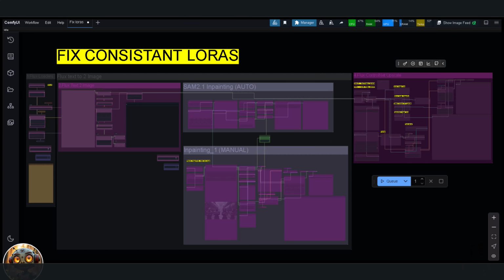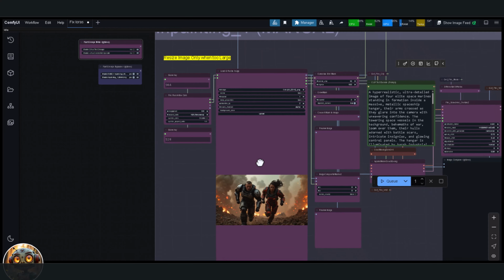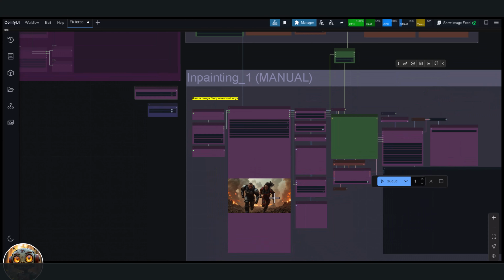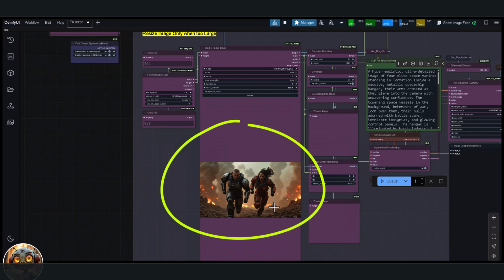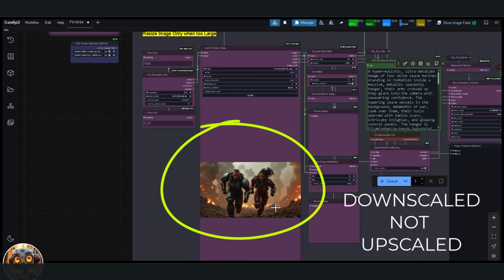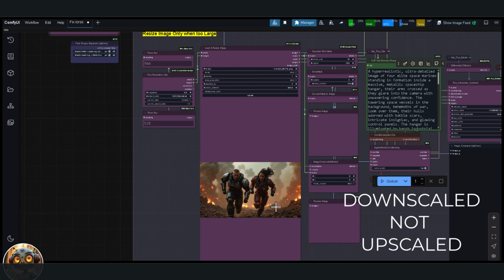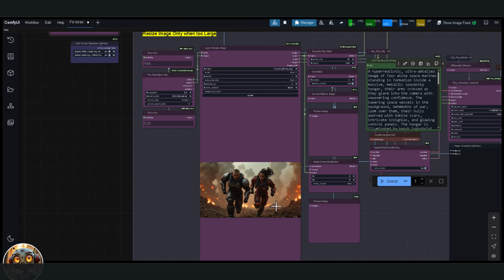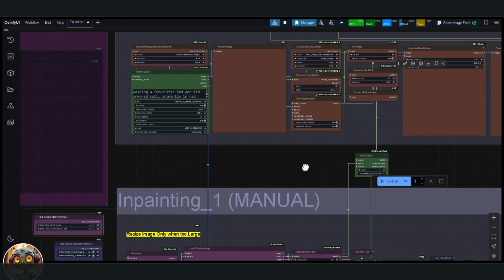So let's fix these characters. The way I do this is by uploading the image that needs fixing. If it's a large image, I resize it, but if I already upscaled it beforehand, I don't bother resizing it again. Now, the next step is deciding which method I want to use to fix the Lora. Like I said before, auto inpainting with SAM2 is my favorite.